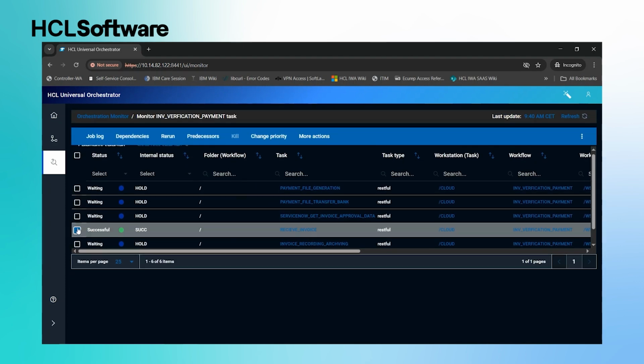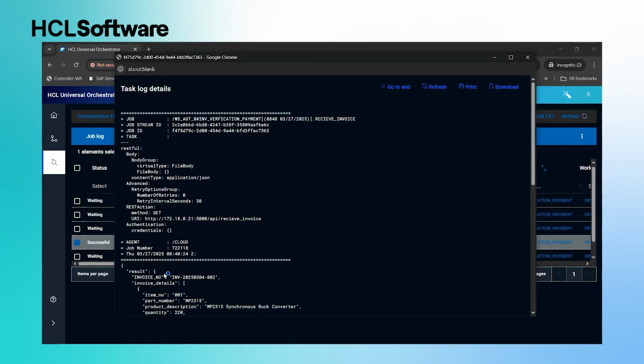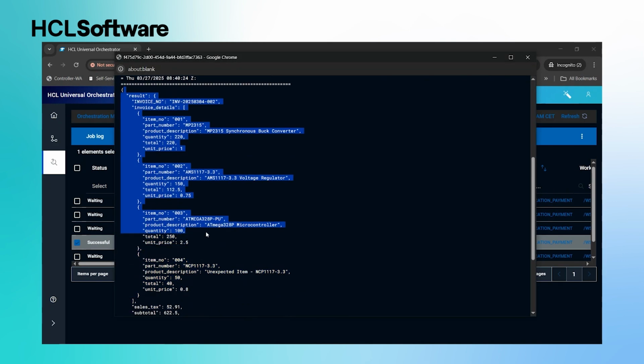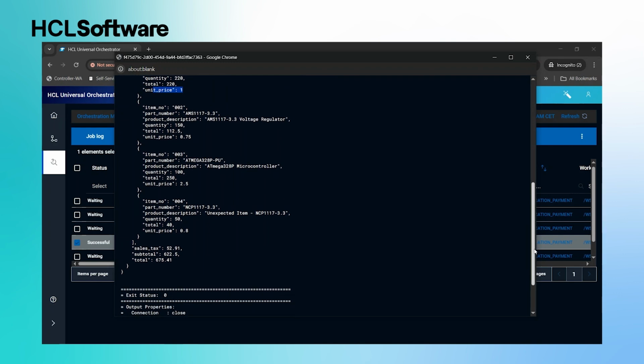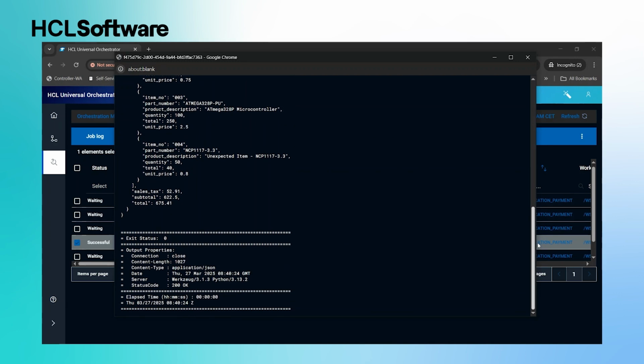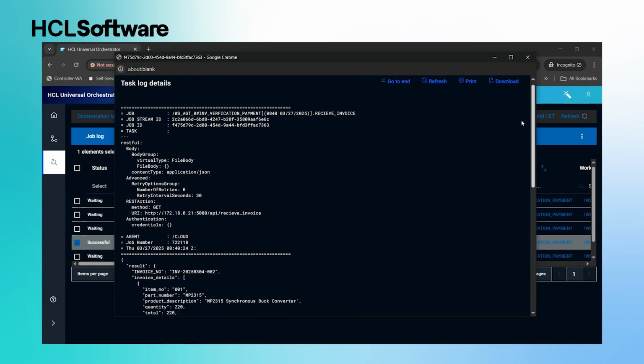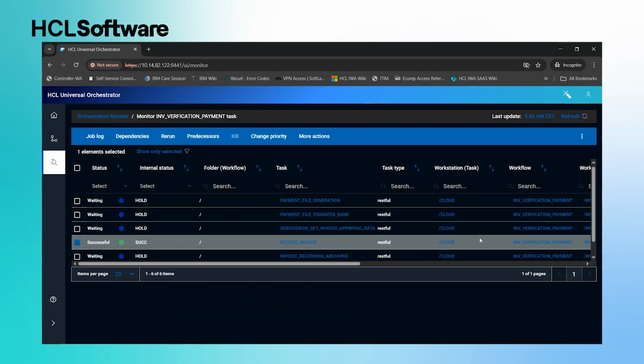So I have the first step that is going to receive the invoice. Now this receives the invoice with all the invoice details like the item number, the part number, the product description, the quantity, total, and unit price. So for each item, we have the part number, the product description, quantity, and total, along with the unit price, along with the final overall total, the sales tax, and the final total overall. So this is the first job, that's receiving the invoice.